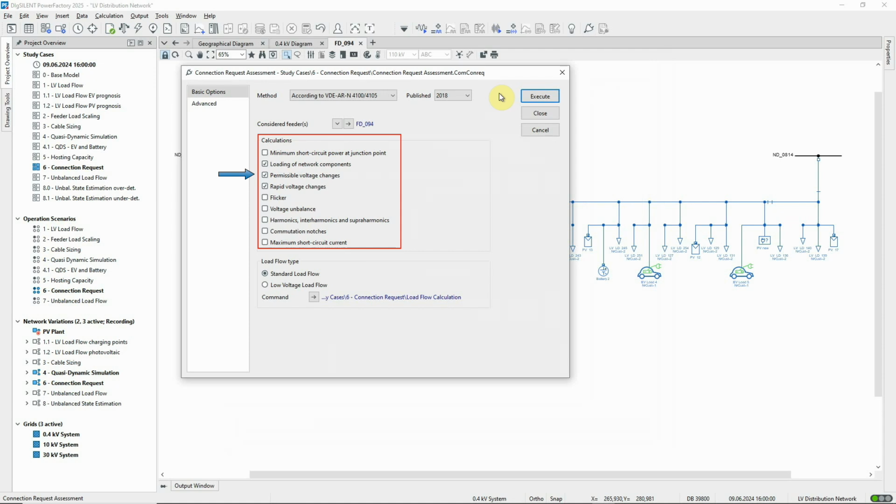The permissible voltage changes calculation carries out two load flows. The first includes all generation defined in any connection request elements together with existing generation. The second is the same load flow, but excluding all generation. The voltage changes between the two are assessed.